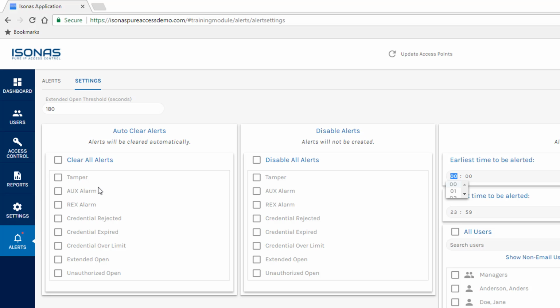Here's all the alerts that we can have triggered in the system: tamper, aux and Rex alarm, credential rejected for various reasons, and extended open and unauthorized open on the doors. We can have alerts automatically clear out of the queue, for example, alerts that I want to stay in the history, but I don't want them to show up in the queue because I don't really need to know about them when they happen.